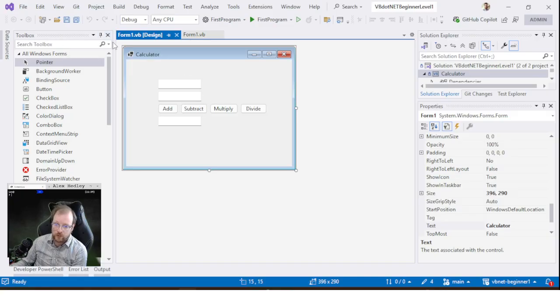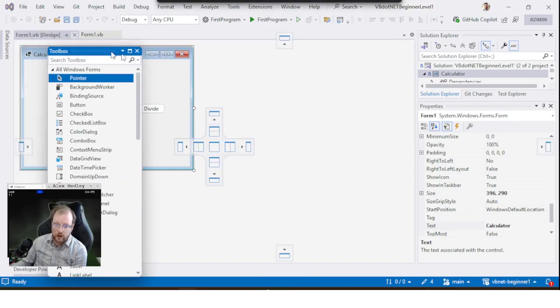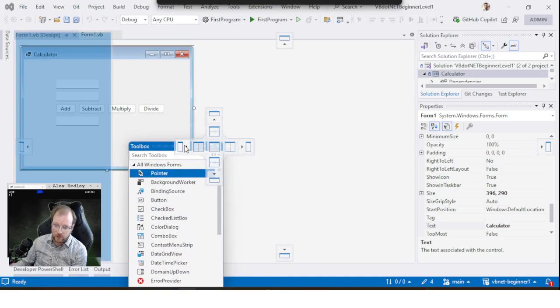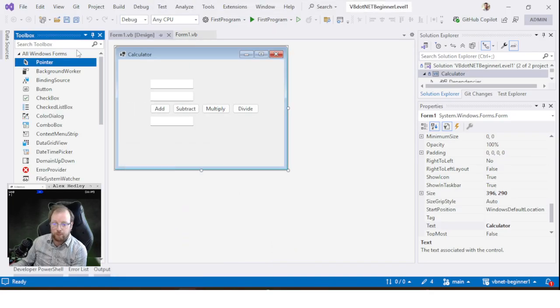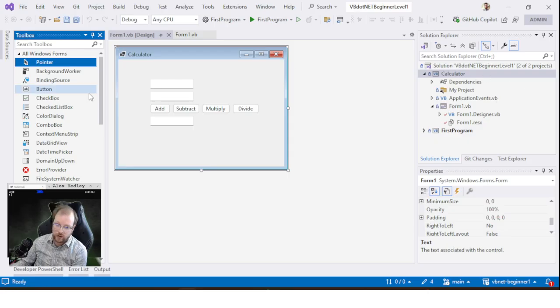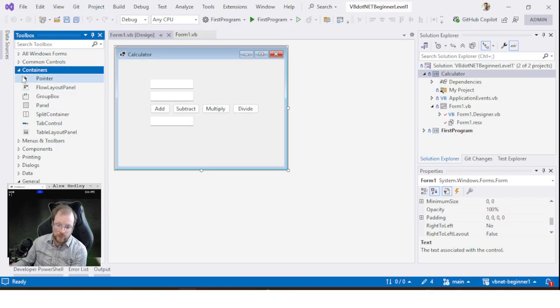There are different windows that you can display in the layout of this program. They are movable and you can pin them in different places. Some people prefer the Solution Explorer on the right hand side, some on the left. It's all your preference. But let's have a look at some things you might be familiar with. We've got a toolbox. The toolbox has all the different common controls. They're grouped by different aspects, easy for you to find.